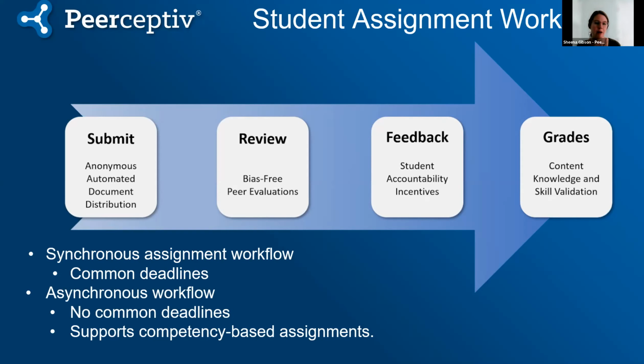And then I do want to talk about, we have 2 different workflows in Peerceptiv. We have our synchronous assignment workflow and our asynchronous workflow. And when we say synchronous and asynchronous, our definitions are a little bit different than the way they're used nowadays since the pandemic. So when we say synchronous, we just mean that there are common deadlines. We don't mean that they're working through it together in class.